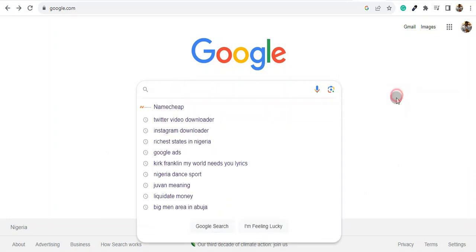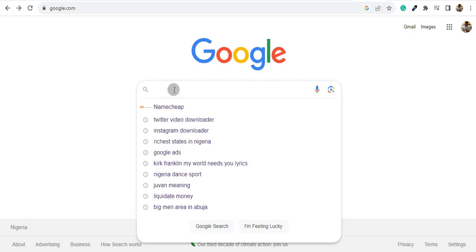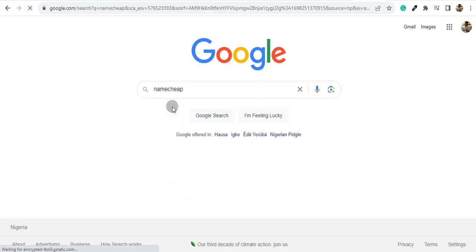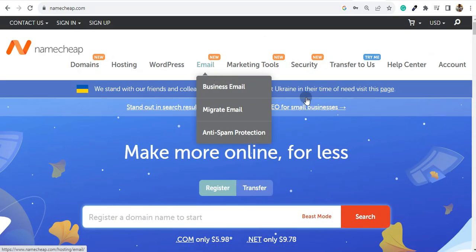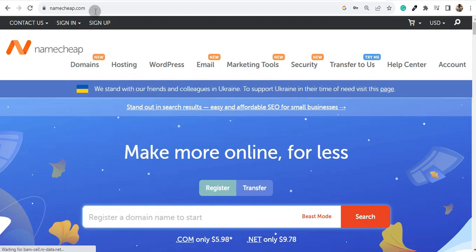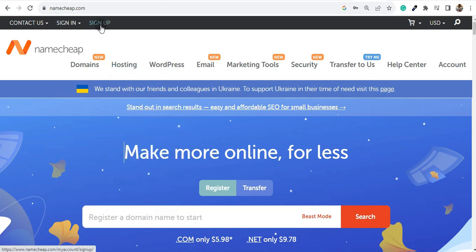Okay, so to get started, you need to just go to Google and then just type in Namecheap. Namecheap is a hosting company that provides you with different varieties of services. Of course, on Namecheap you need to be identified as someone who is real, so they want to know who is actually using the services. So you need to first of all sign up on Namecheap.